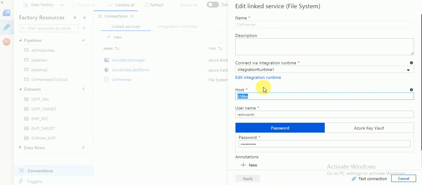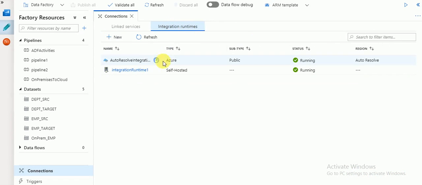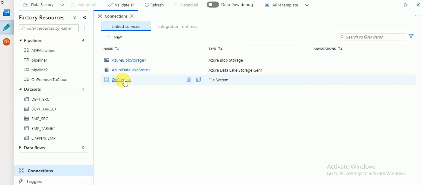a self-hosted runtime integration. Whatever source file system I'm connecting to, we need to give the path and a system username and password. I have given my system username and password, and you can verify with the test connection. It is successful. So the first step is creating a self-hosted runtime integration, then creating a linked service for your technology. My technology source is a file.